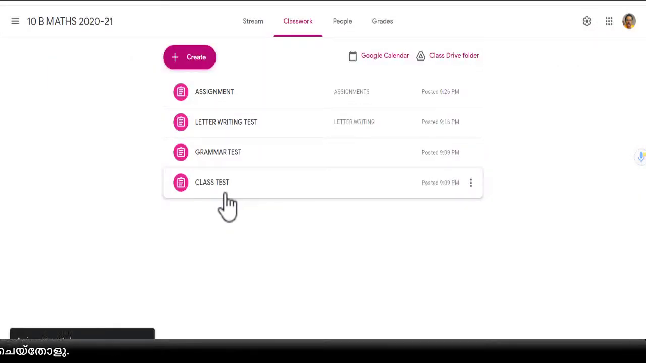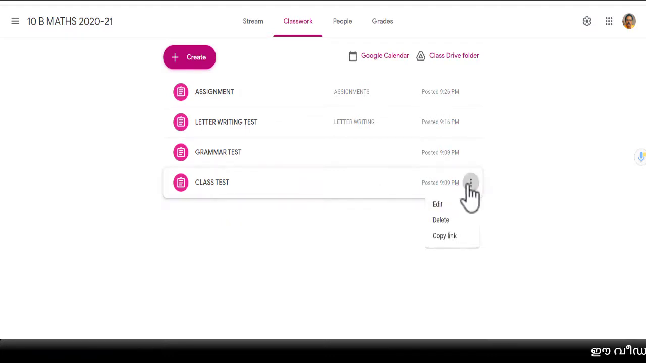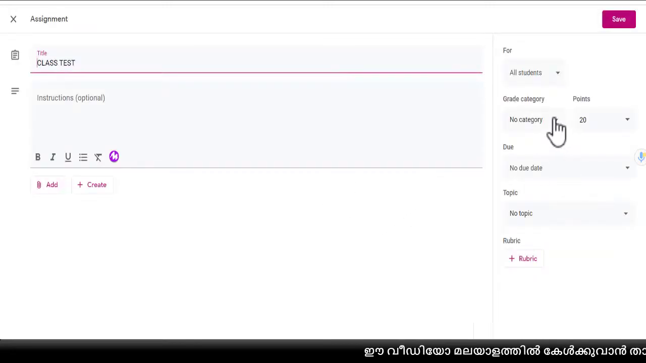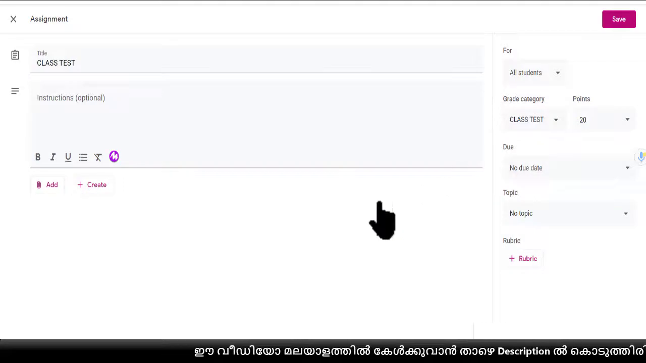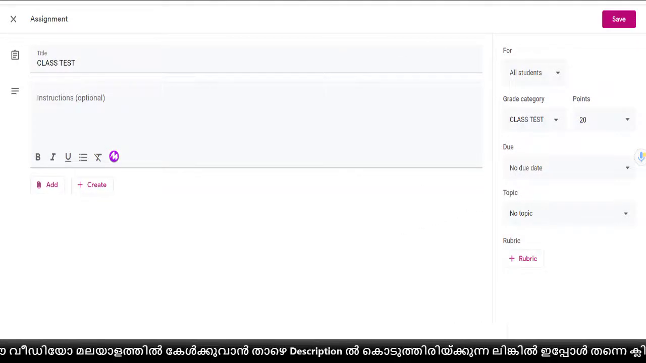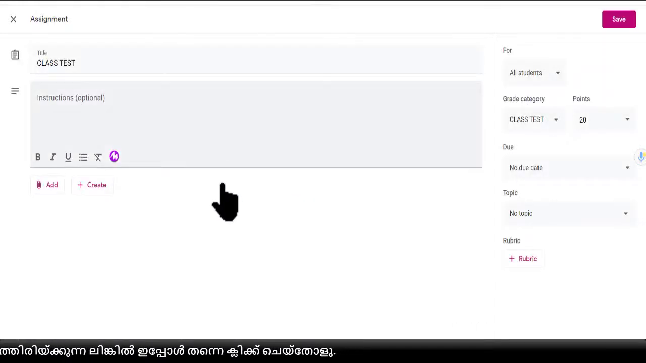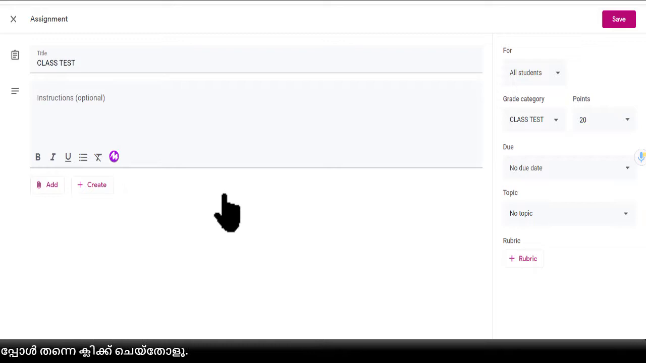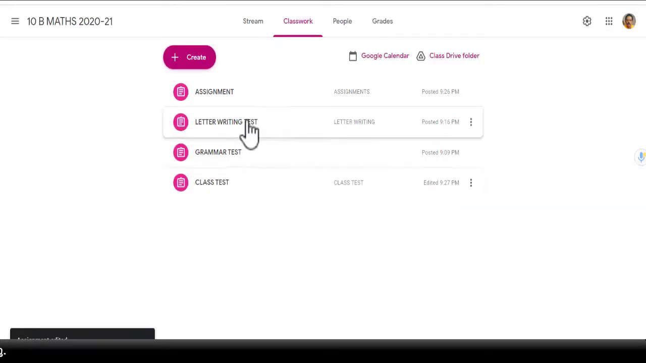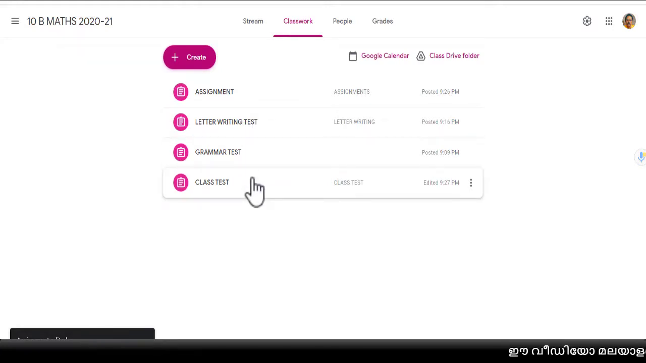Now how many categories are there? The class test category is there. I didn't select the category because we had sent it before. So no category. This is the class test category. How many marks will Google take for the class test? It is 25%. Don't forget to change. If you change your marking system, note that these first three assignments we sent without selecting the category according to the weightage.